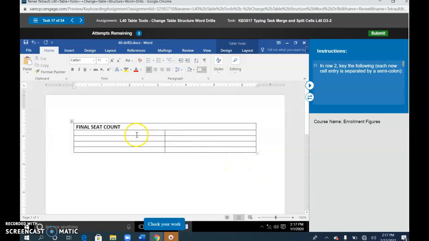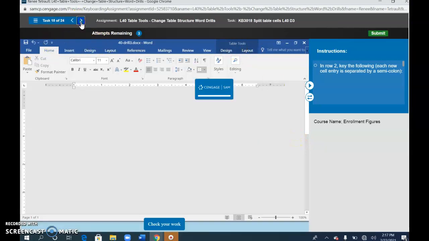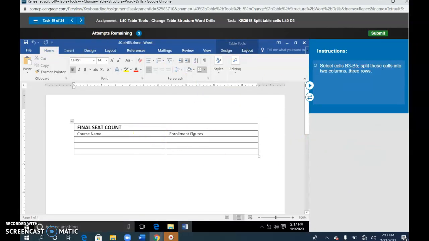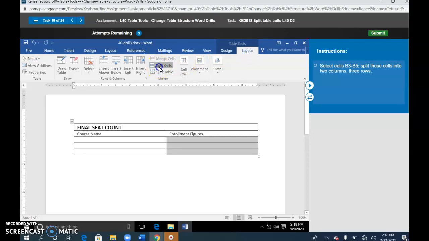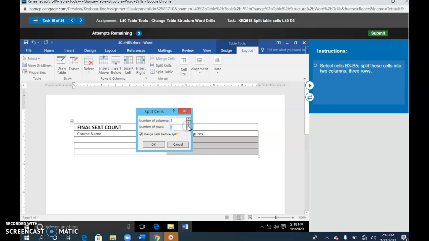And then you'll key in the information in row 2. And then you'll have course name, and then don't type the semicolon in the next column, enrollment figures. And you'll see it on this screen. And then we're going to select B3 to B5, so B3 to B5. And we're going to split these cells, so Table Tools Layout, split cells, and we want 2 columns, which is already there, but 3 rows.